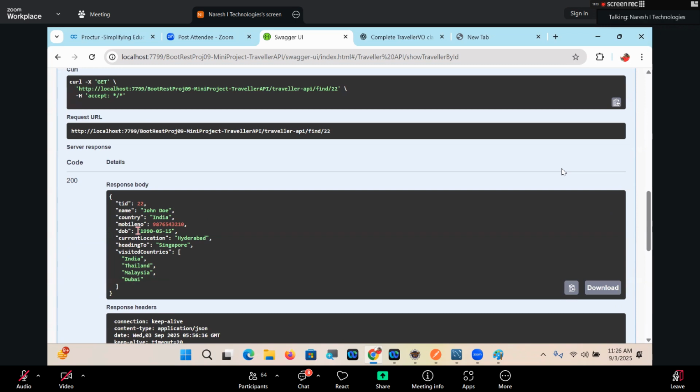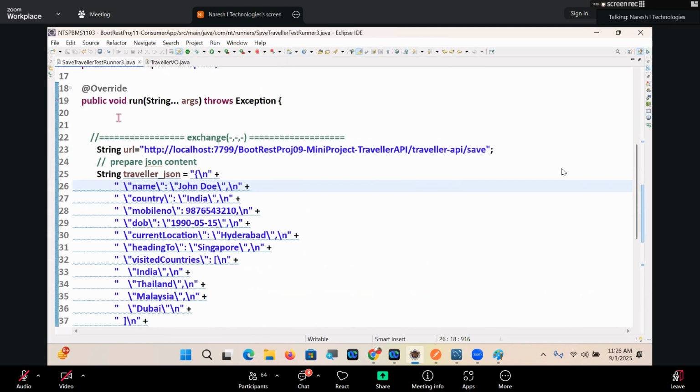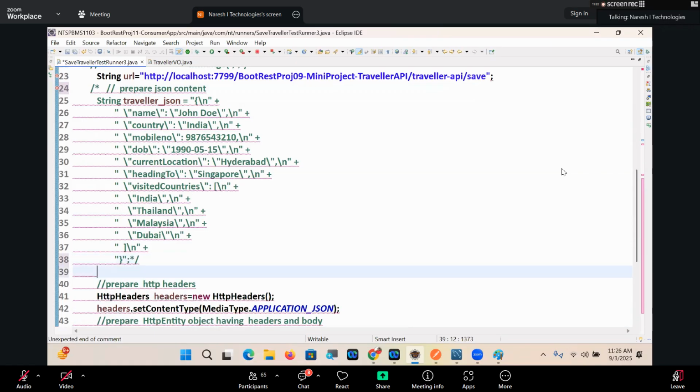But me doing JSON content preparation is a bit of a complex process. Otherwise, do one thing. You don't take this headache, guys. You first prepare an object and you convert it. You take the support of the JSON API ObjectMapper. You convert it into a JSON string. Okay.